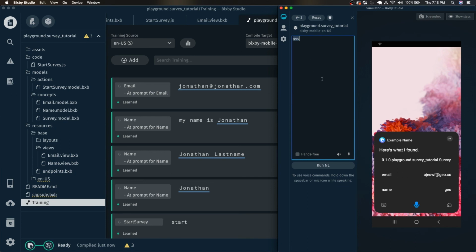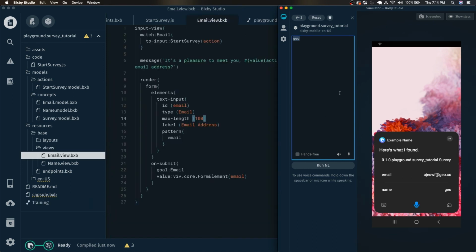Okay, so we've learned how to use the text input as well as all the steps in order to add an input view. And in part 2, we will work on the rest of the inputs for this capsule. And yeah, that's it.